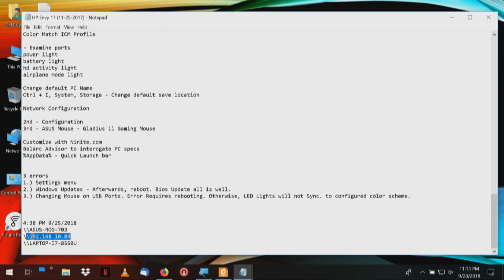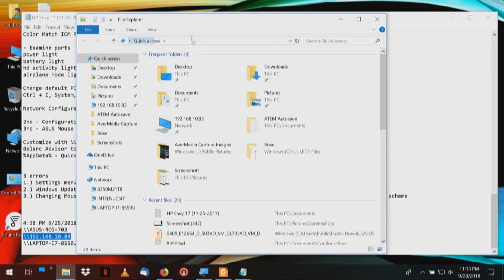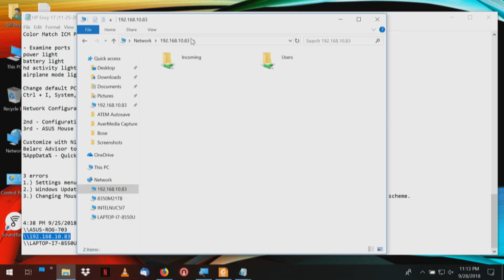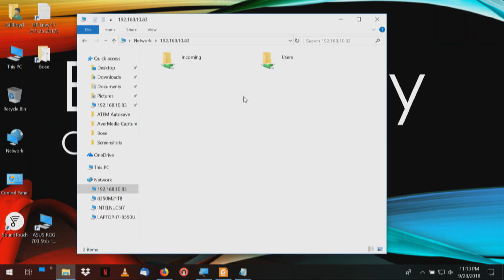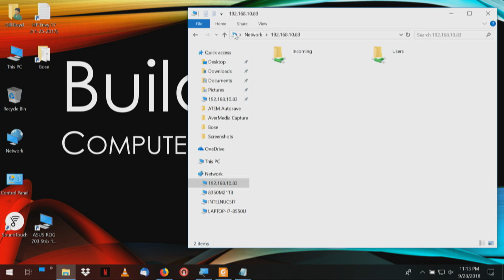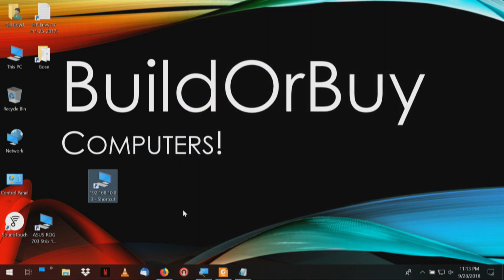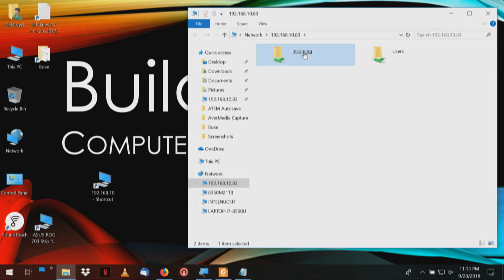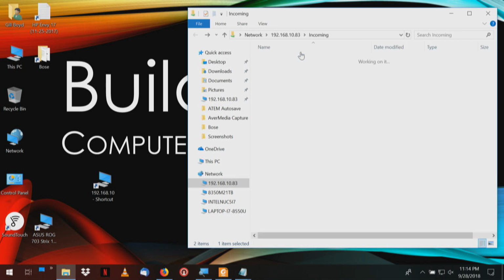So with a double backslash in front of it, Control C to copy, I'll bring up the Windows flag E key, and then from this window, I'll do Control V, press Enter, and that computer pops right up. So then from the desktop, I'll put this over to one side. Up here in the bar, I'll right-click and drag and create a shortcut. So when I close this window, when I click on that shortcut, I'm right back into that computer. And that is the ASUS Republic of Gamers 703. I have the default share, which is users, and that puts me on the C drive. And then I have the incoming folder, which is on the D drive.